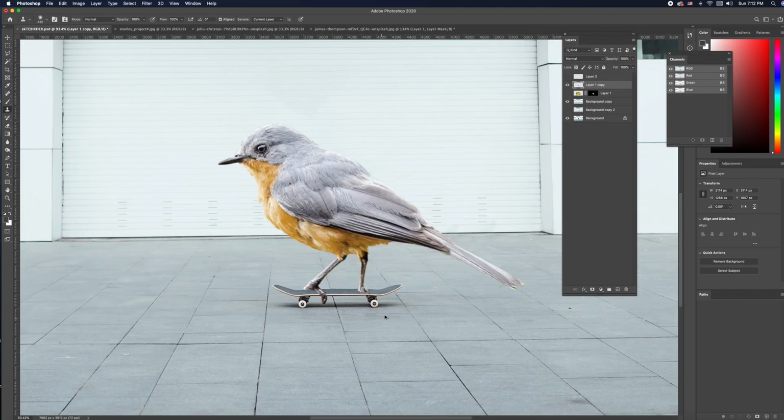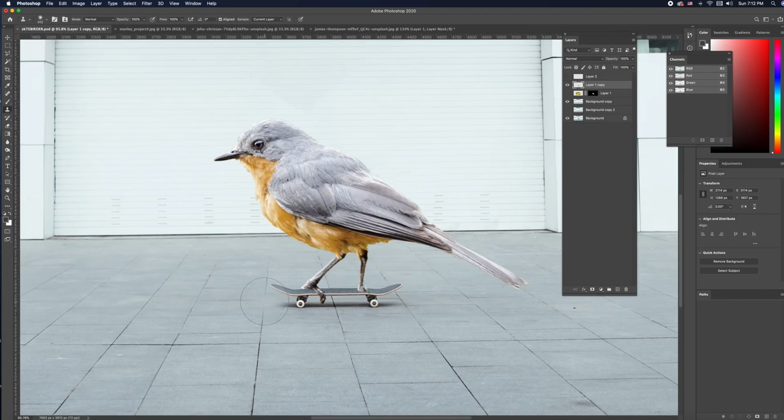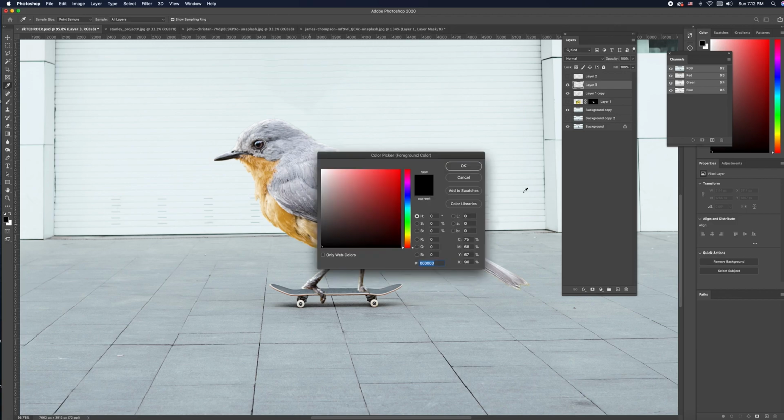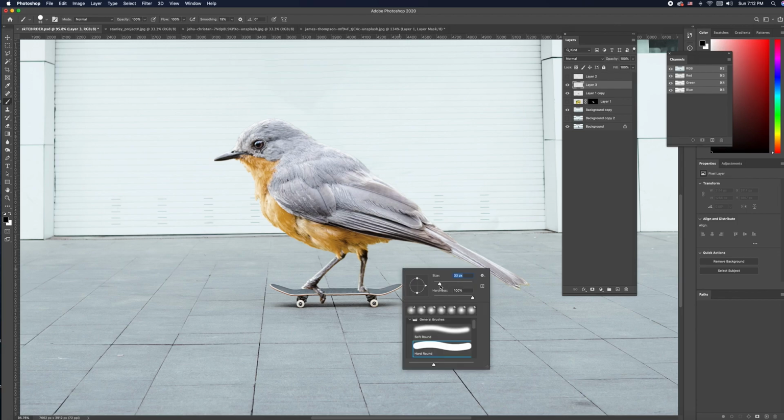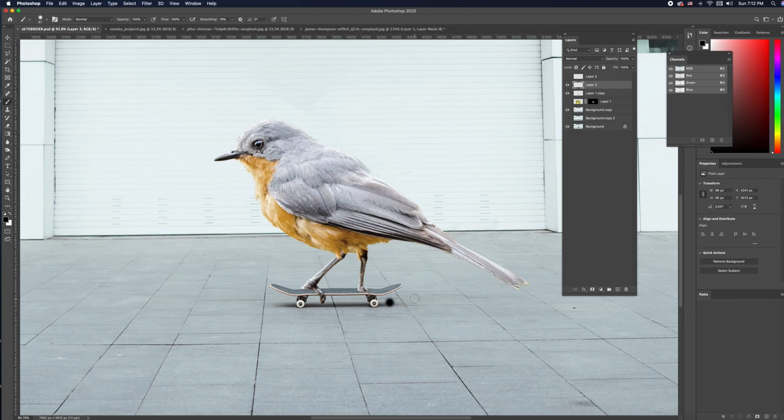The other thing I did is we get a shadow under the skateboard. So I'm going to get my brush tool. I'm going to create a new layer on top of that. I'm going to get black for my color here. And I'm going to get my brush and a soft edge. Pretty good. Let's see, about that size brush.